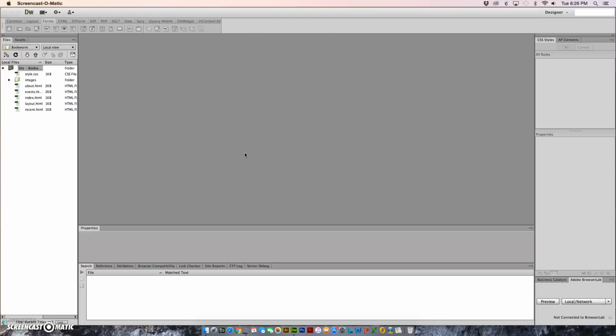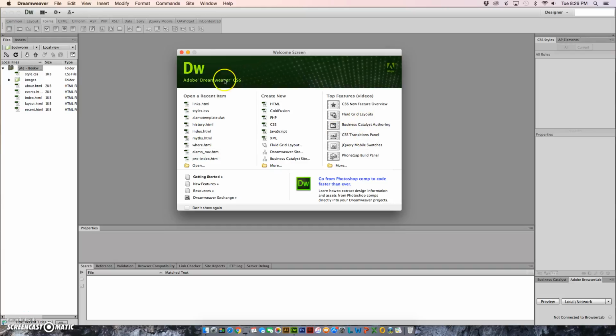All right, so at this point, I want you to see the Dreamweaver workspace. Like I said, here we have our welcome screen, and you have files that you have opened up previously over here on the left. Here's a way to create a new file, new CSS, and new Dreamweaver sites.